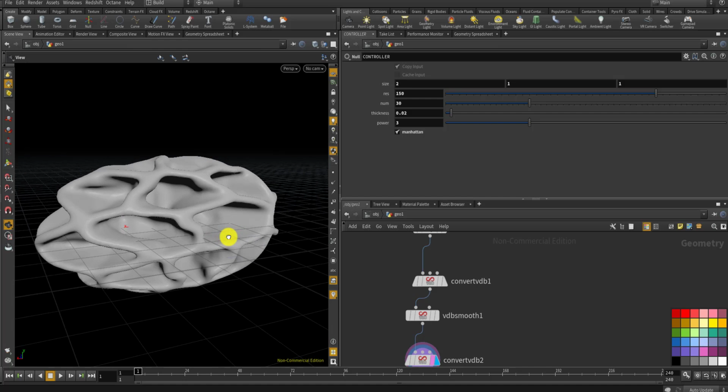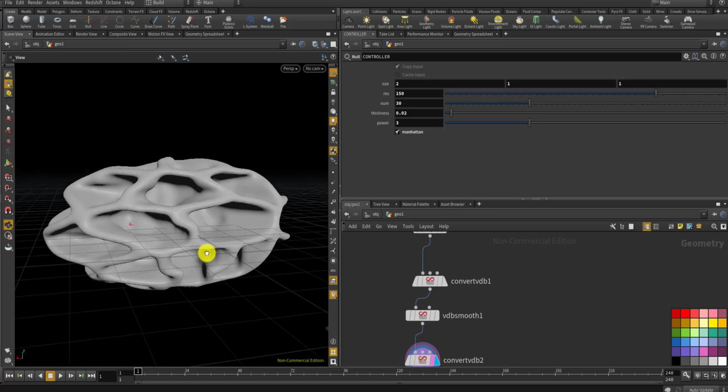That's how you can use the volume wrangle to control the Voronoi partitions algorithmically, which is a bit hard to do by using the default noise function. Okay, thank you.